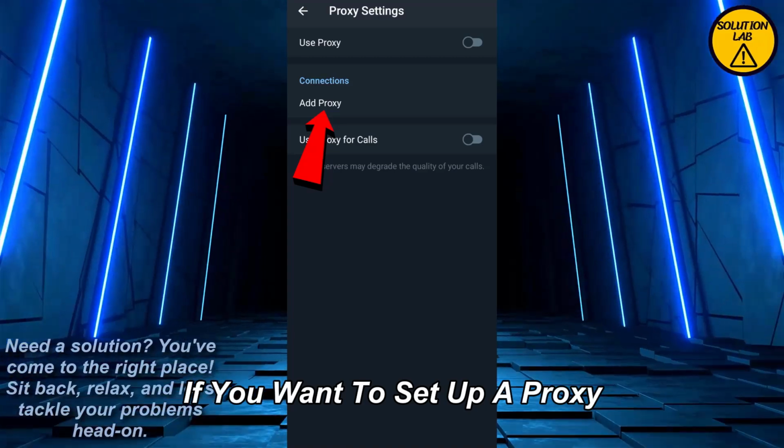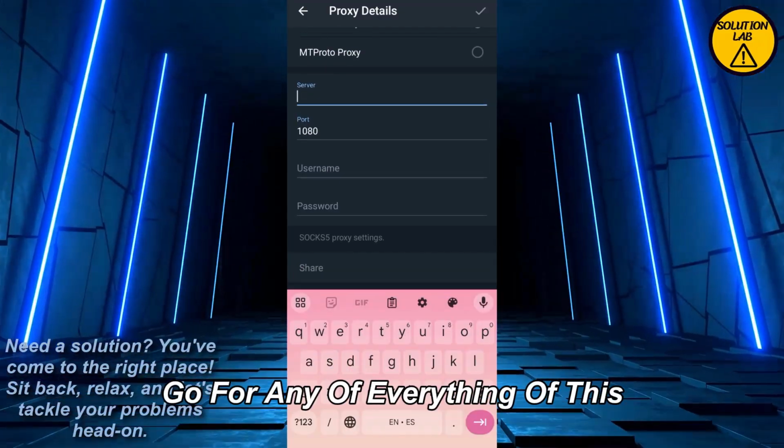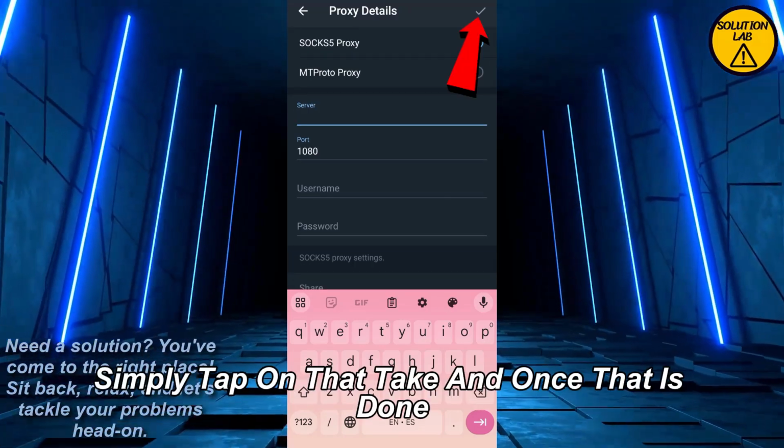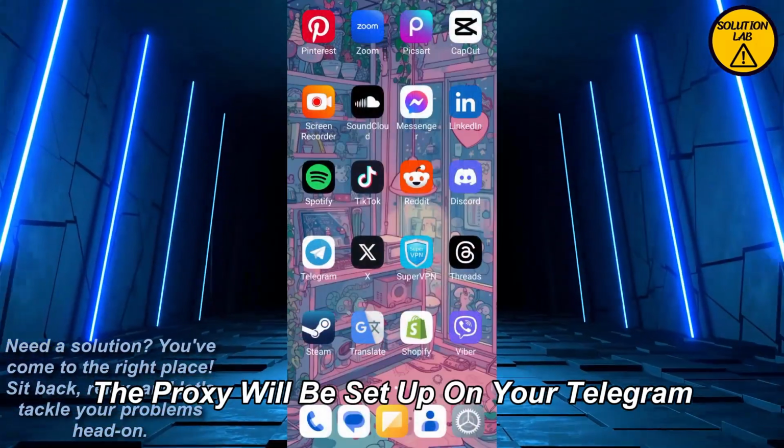If you want to set up a proxy, simply tap on add proxy, and from here fill in everything, and once everything is done, at the top right is the tick. Simply tap on that tick, and once that is done, the proxy will be set up on your Telegram.